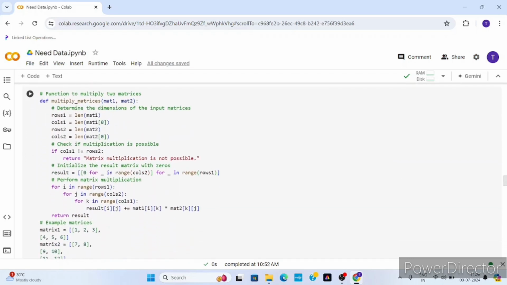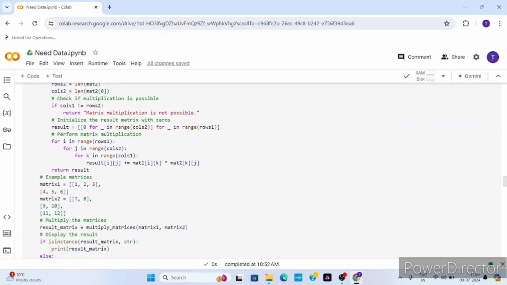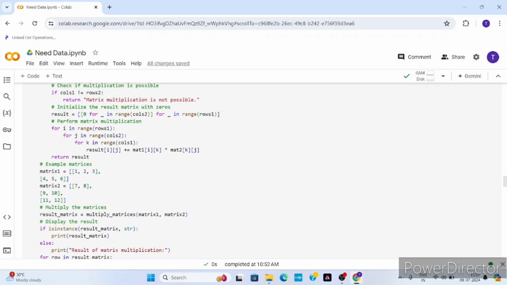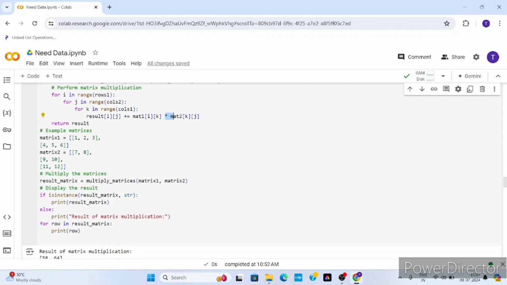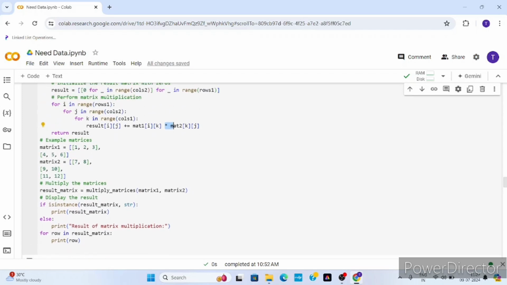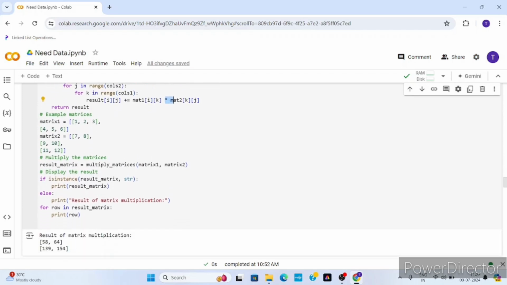And next, multiplying two matrices, the same as the previous method. Instead of adding, I'm just going to multiply this. There is no difference in this. Okay, I'm just going to multiply this. That's it. So we can also come to the next one.